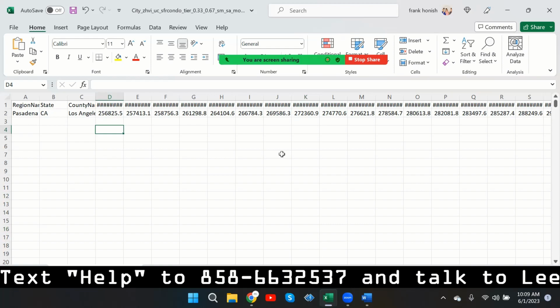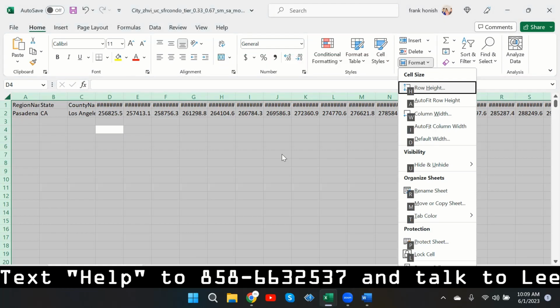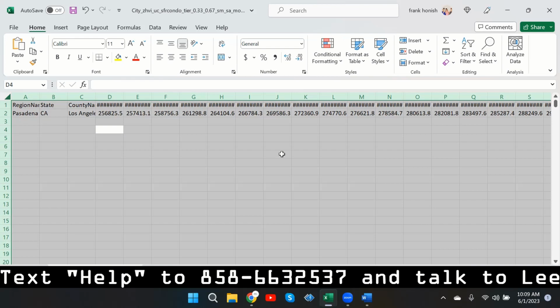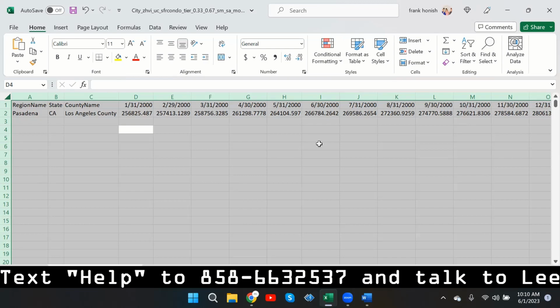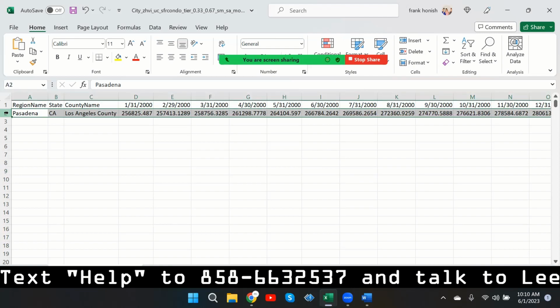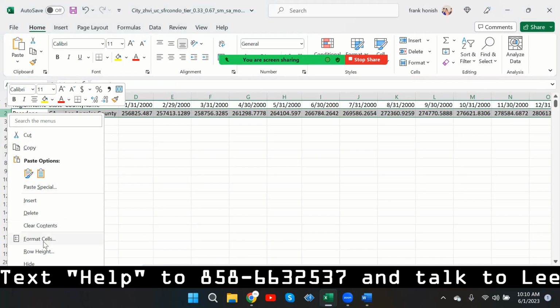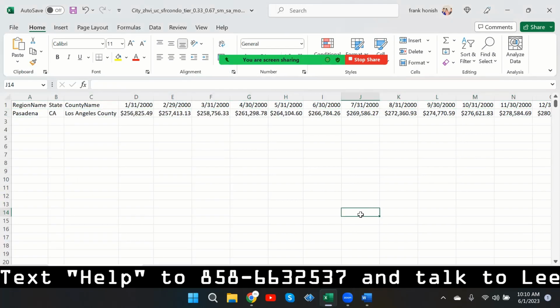Now, Control and the letter A at the same time highlights your whole document. Then hit Alt, H, A, O, and A. Then hit Alt, H, O, I. And now I've expanded all of my cells so they make sense. I want you to highlight the entire row of 2, right click it, click Format Cells, click Currency, and click OK. And there you go.